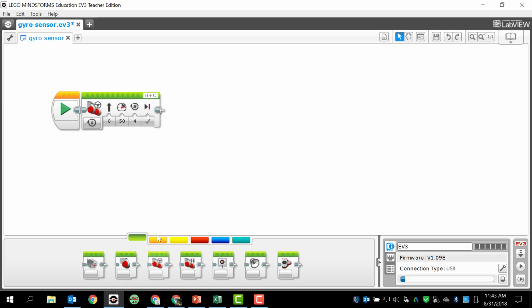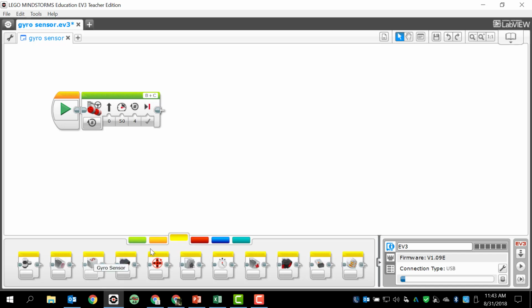So, in order for us to do this, we have to first use one of the sensor blocks. I'm going to go to the yellow tab and find the gyro sensor. I'm going to make sure that it's plugged into port 2, which it is. And I'm going to click on this icon right here, and go to reset.